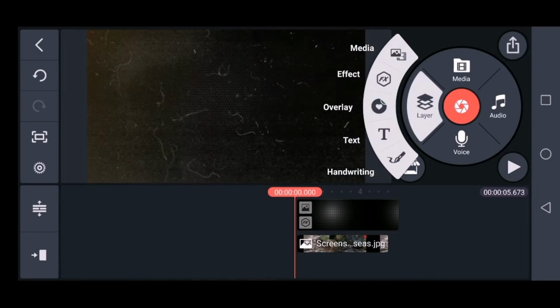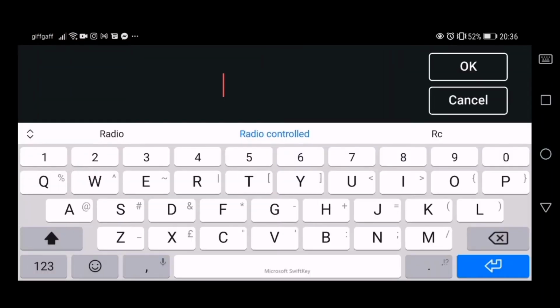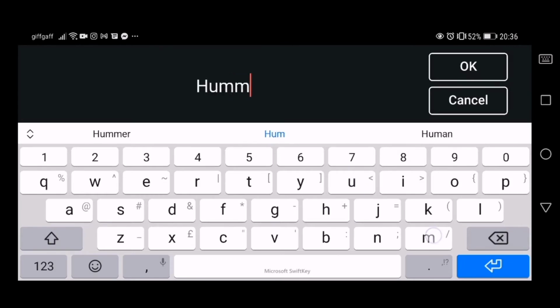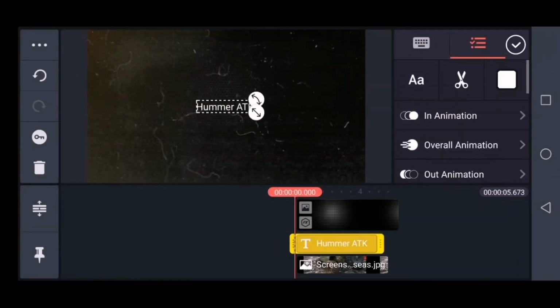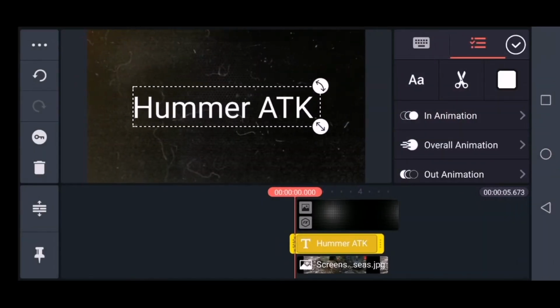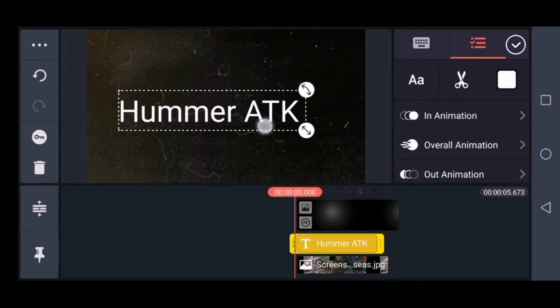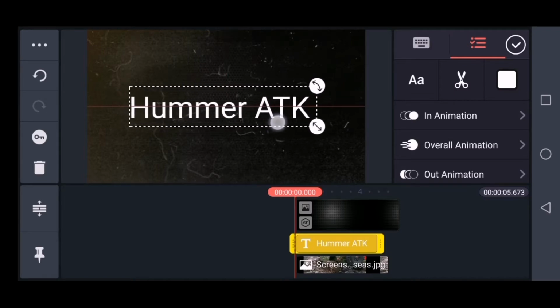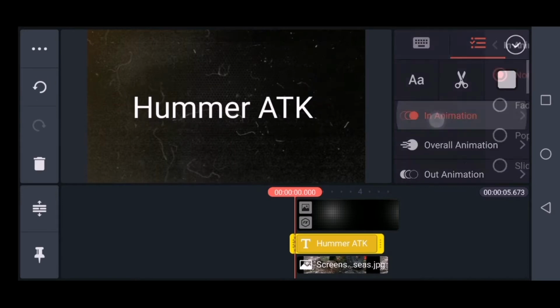We probably want the title of the film as well. So Hummer ATK gets muddy, or mudding of RC, or insert title here sort of thing, you know what I mean? Alright, I want to blow that up a bit. You see these red lines appear here? They're very handy guidelines to tell you when something's bang in the middle.